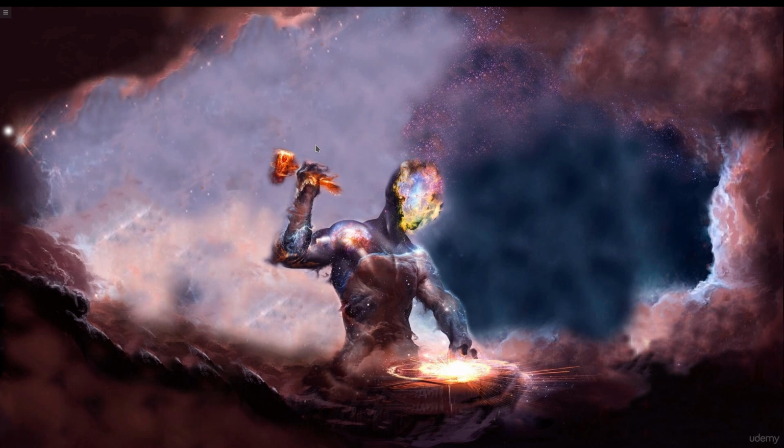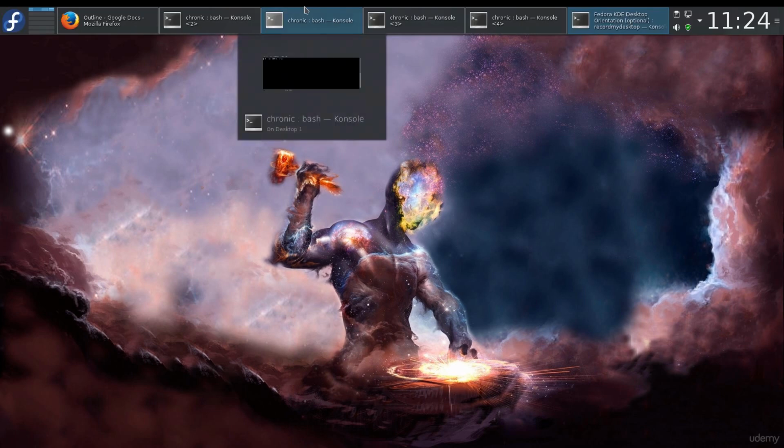We'll have a separate tutorial where I'll explain the terminal, how to actually work with it, commands, etc. That one is actually mandatory. This one is optional. So you will notice that I don't have a bar here, and that's because it's hidden.